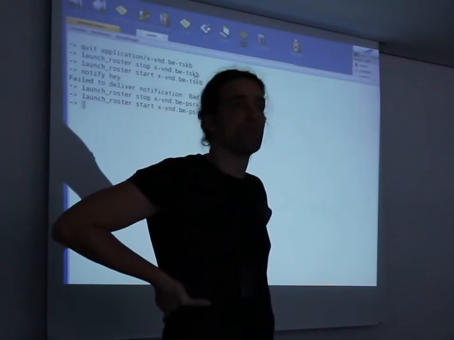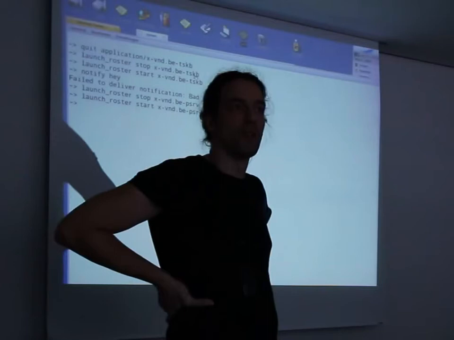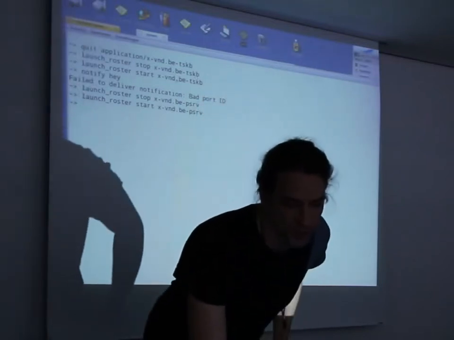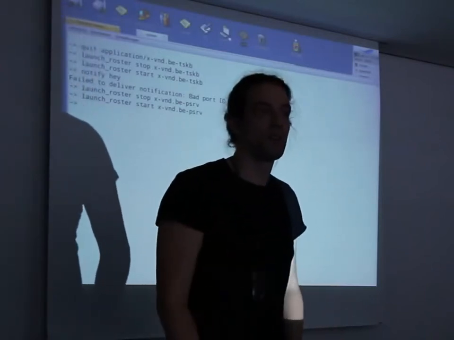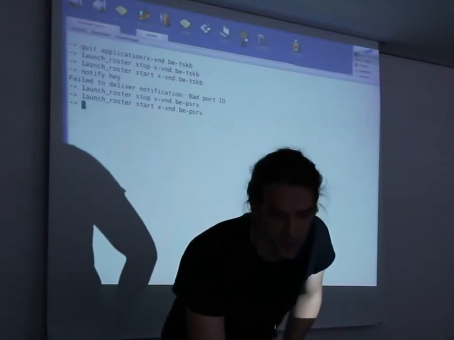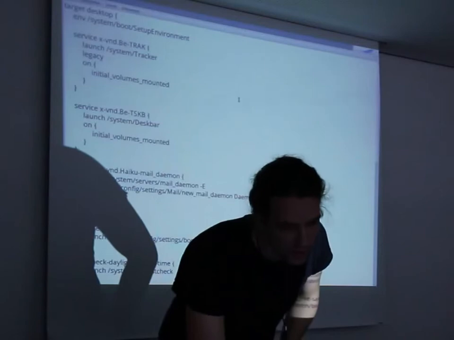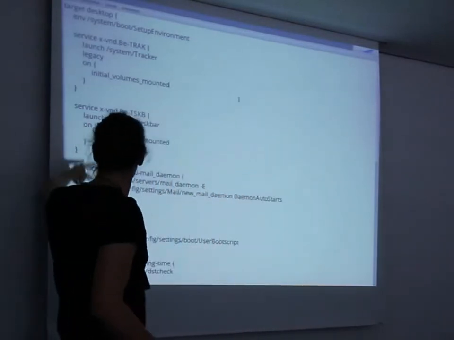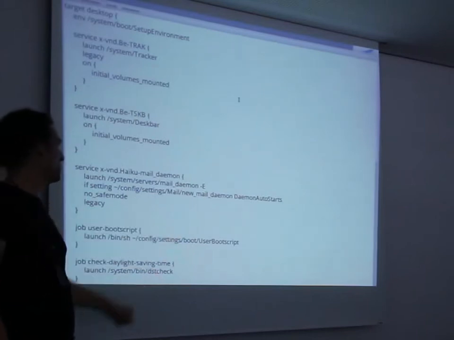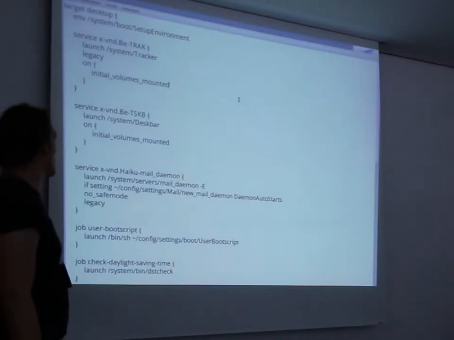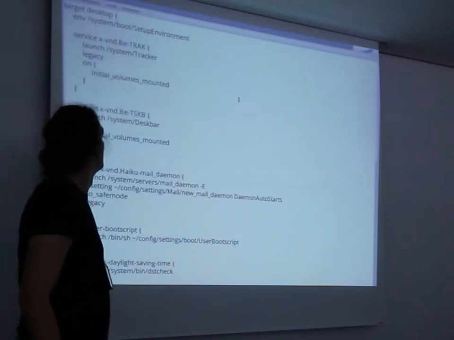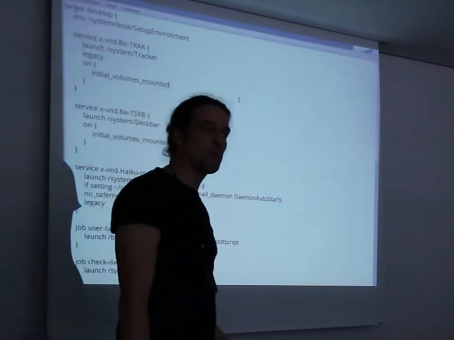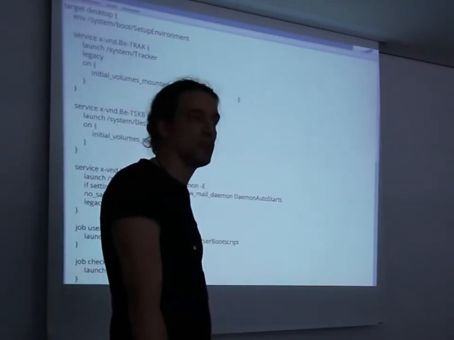So there will be no user boot script anymore. Oh no, the user boot script is still being executed, I think, for compatibility reasons, because you can already customize it to your needs. So this is just still being used as it should. There's one job, user boot script, and it will just launch a shell with the user boot script. And there's another shell script that's important for user sessions. That's the setup environment script.